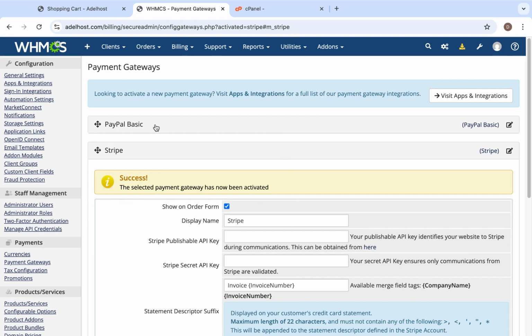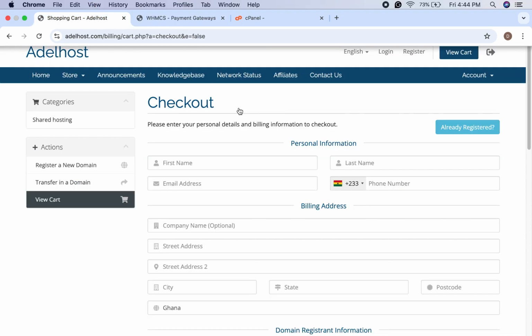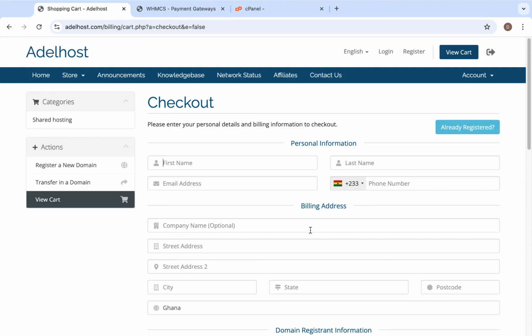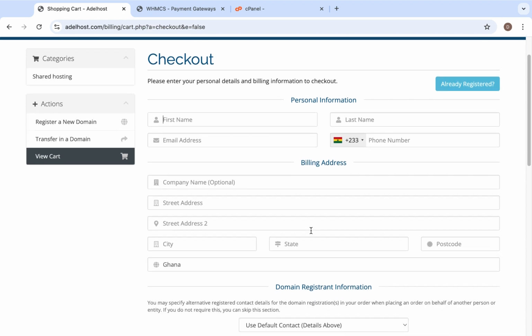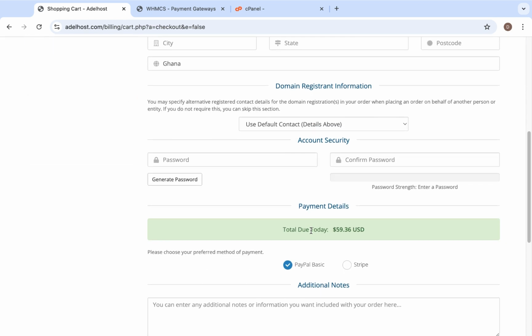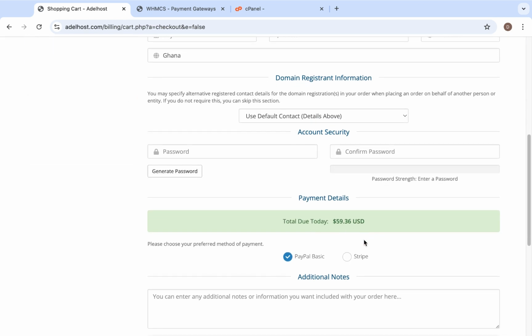But as you can see, PayPal and Stripe are available. Let's go ahead and check on our checkout page if those appear. Okay, so once you return to your checkout page, let's scroll down and see the options that we have in terms of payment. So now right here you can see that there's one option which is PayPal Basic and that one which is Stripe.